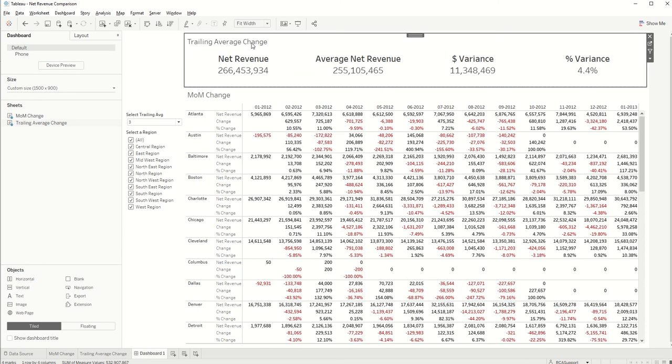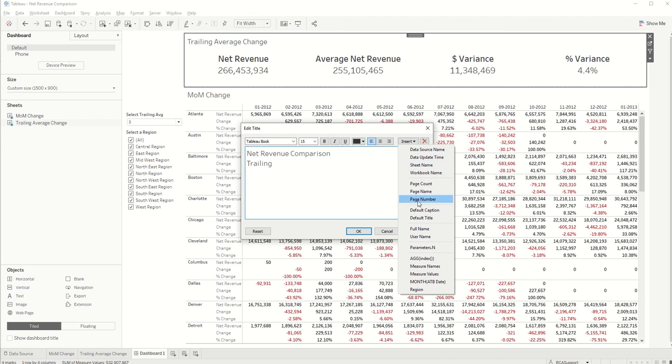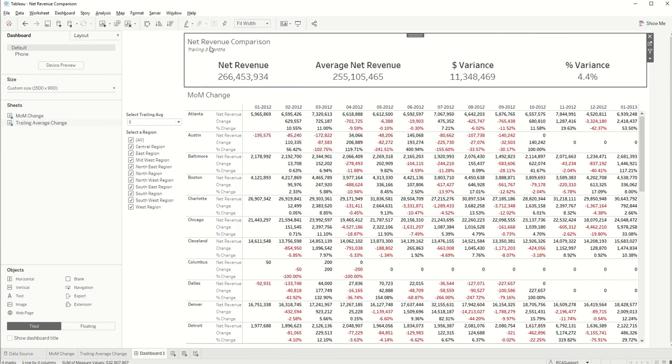So let's do that. So this is net revenue comparison. So I'll double click on this title, and then I'm going to erase the sheet name, call this net revenue comparison. I'm going to press the enter button and type in trailing, space, go to my insert button, go to parameters, N, months. And then I like to just make this a different font or a different size. So I'll choose 10 there and click OK. So now you can see this is our net revenue comparison. We've got trailing 3 months.